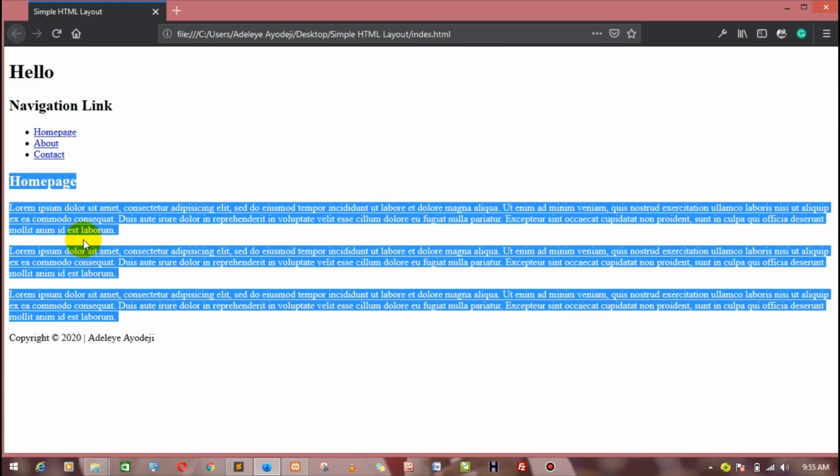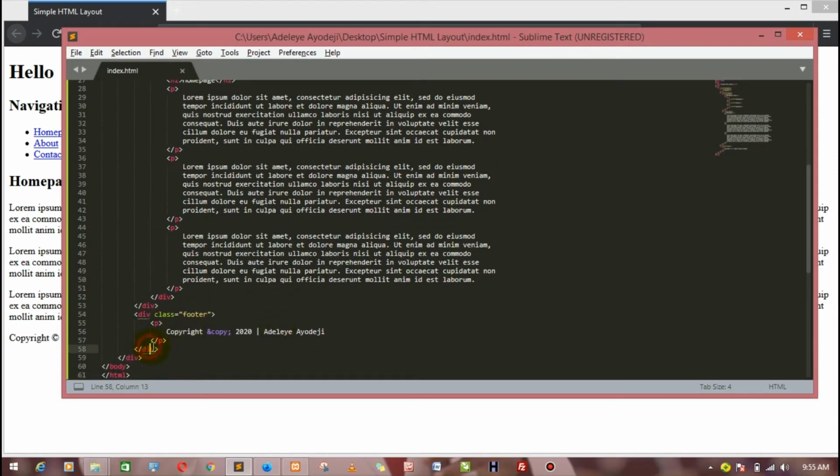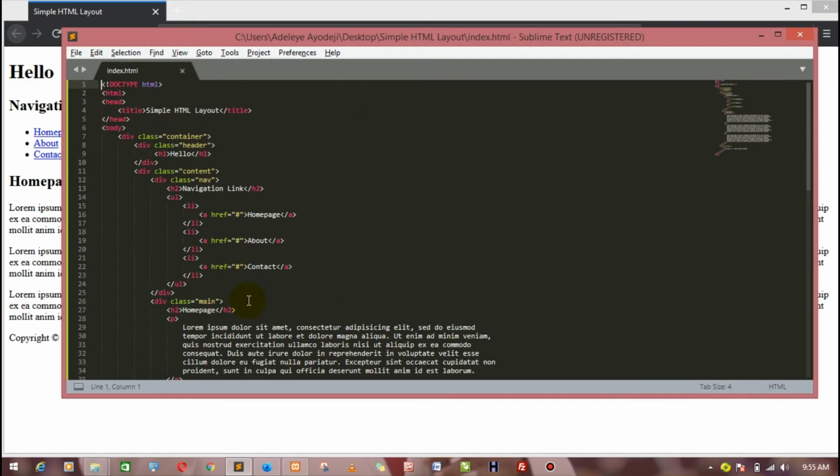Okay, now this is our main class, and the next thing we are going to do now is, our footer starts from here and also ends here. Okay, to continue with this, you will have to open a new tab and create our CSS, then link it and link up the CSS with the HTML.